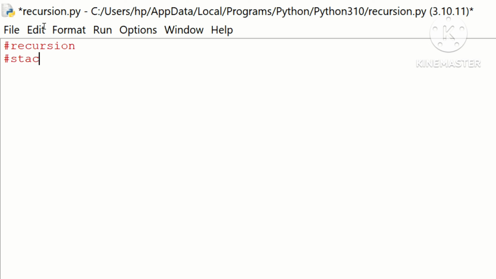Recursion works on stack operation. That means the last item into the stack will be out as the first item from the stack. Let's take an example: finding the factorial of n numbers.